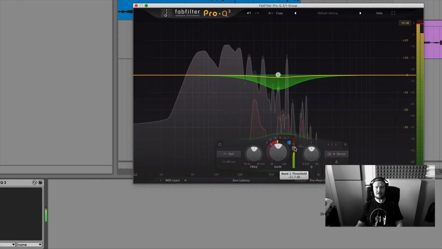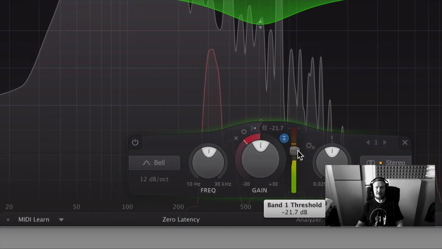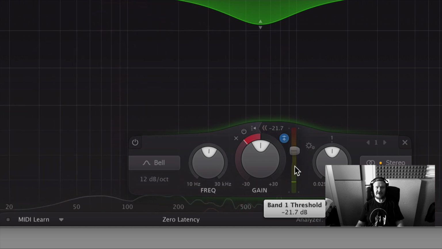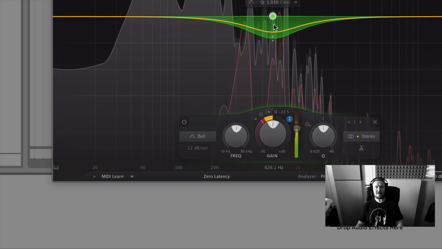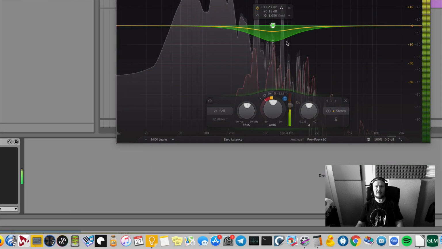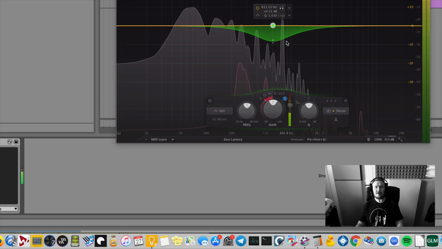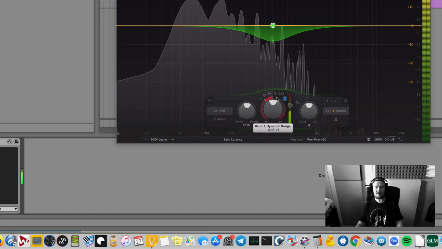So here you see the levels, the sidechain level rising here. This is the threshold that the sidechain level has to exceed so that the dynamic cutting will happen. So now if you look at this, you will see what's happening here. So it is cutting now.